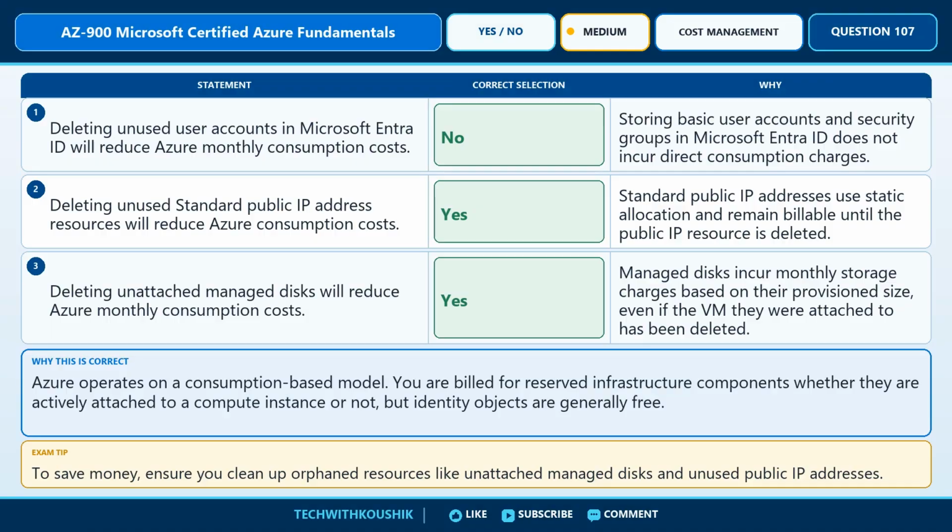The answer here is no. Storing basic user accounts and security groups in Microsoft Entra ID does not incur direct consumption charges. The answer here is yes. Standard public IP addresses use static allocation and remain billable until the public IP resource is deleted. The answer here is yes.